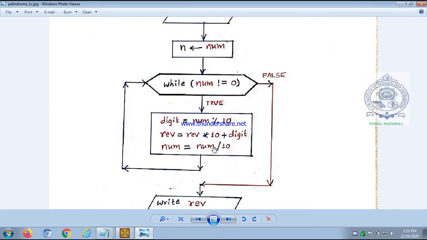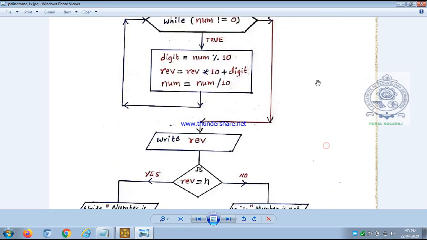0 divided by 10, the quotient is 0. So your new number is 0. After the last statement, control comes back here. While number is not equal to 0? No, now the number is 0, so this condition becomes false. False means control comes out of the loop.